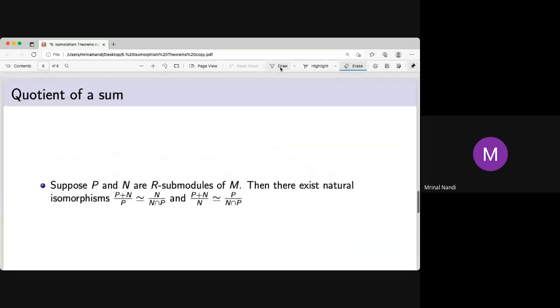What is the quotient of a sum now? If M and N are two submodules, but maybe P is not in N, maybe N is not a subset of P, maybe N is not a submodule of P, maybe P is not a submodule of N, then what happens? Then we have to go into a bigger module, M mod N, in which P is a submodule as well as N is a submodule. Now we can use the isomorphism theorem on that quotient.